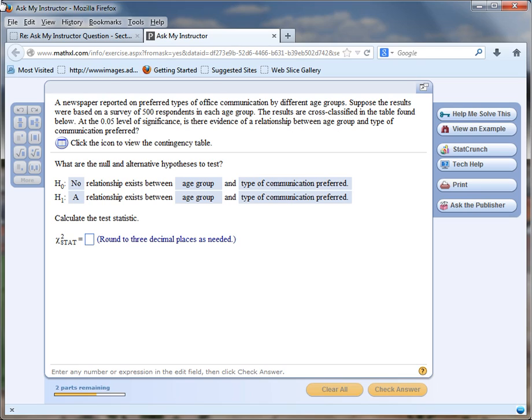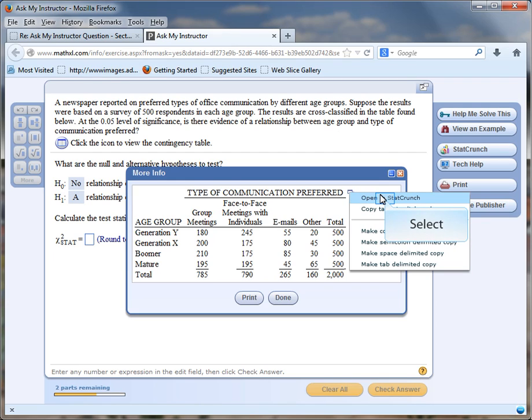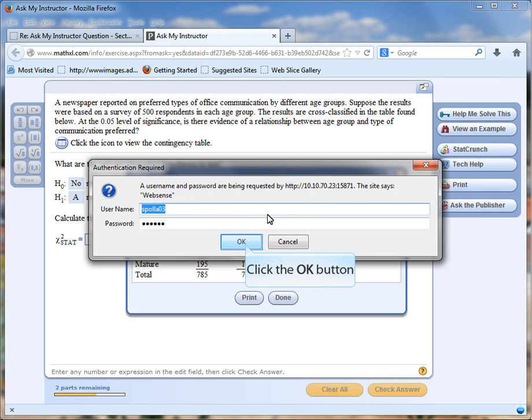Now, again, I showed you in other videos how to calculate this by hand, and there are perhaps many websites where you can input the data, but I think the easiest is to use the StatCrunch that's built into the problem. So, first step is to click on the icon, and here you see the data. But there's another icon here, this little double rectangle, that if you click on, we're going to open it in StatCrunch.